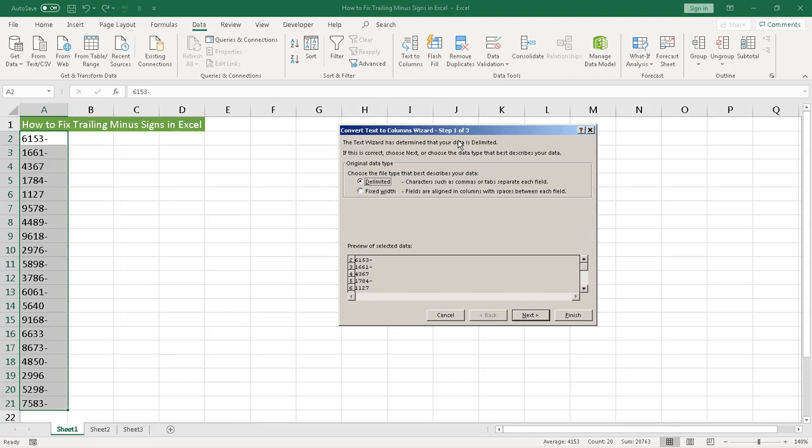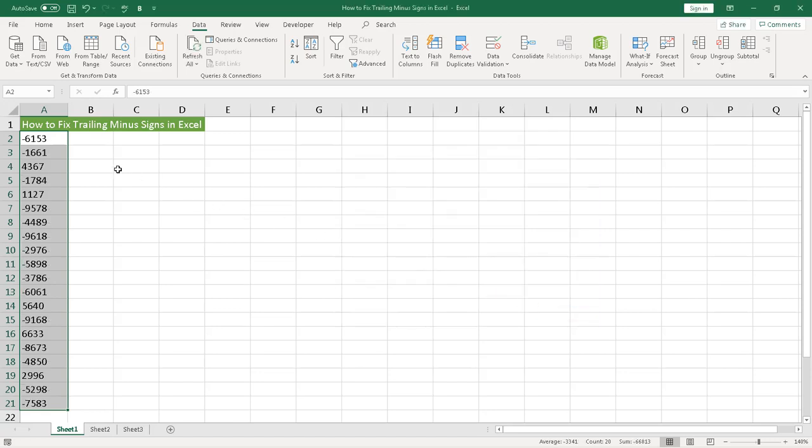The Convert Text to Columns wizard dialog box appears. Instead of following the steps in the wizard, just click Finish. Now you can see that the trailing minus signs no longer appear. The minus signs appear in front of the negative values.